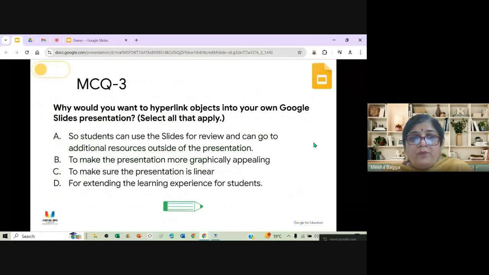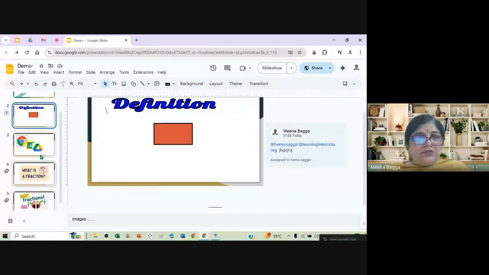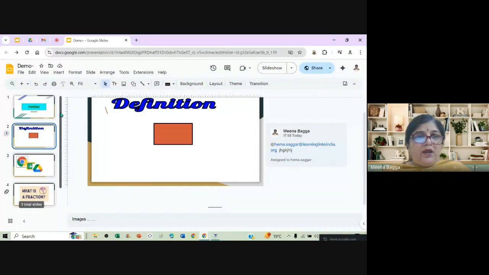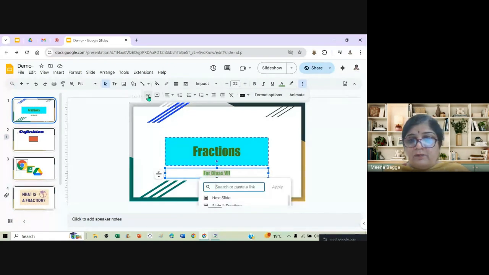Yes. Third MCQ. Why would you want to hyperlink objects? Yes, we have not discussed hyperlink. Let me just do it once quickly. Suppose I want to hyperlink this with something in my slides or video or anything. I have to select this and come up here. You can see this link button. I have to click on this link button. You can choose any place in the slide, and you can put any link here also.